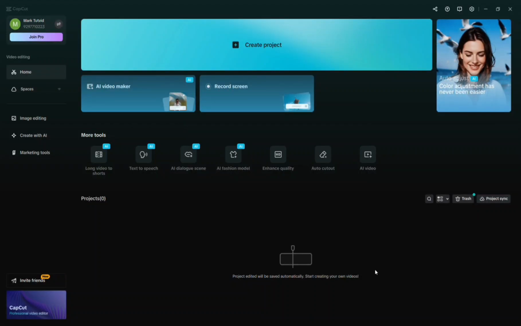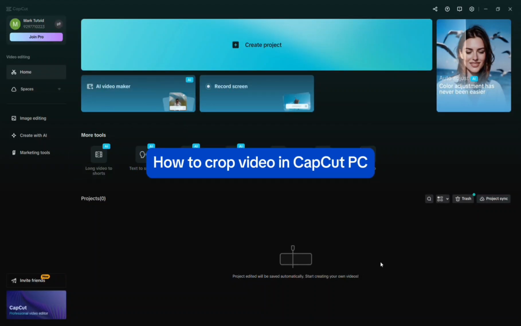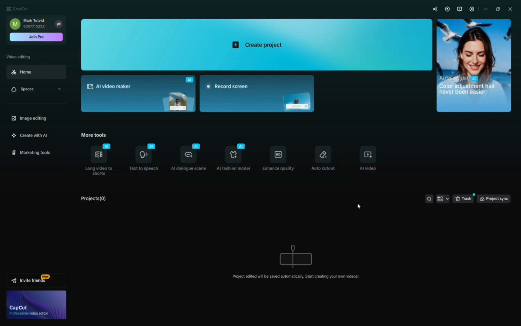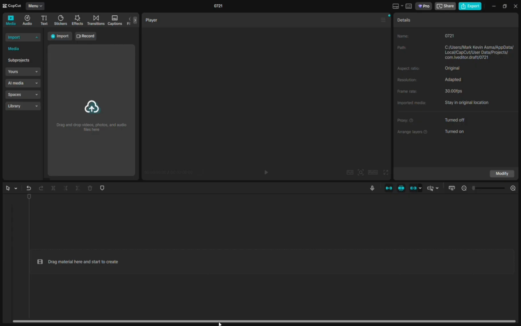Hello guys, in this video I'm going to show you how you can crop video in CapCut PC. But before that, if you don't know what CapCut is, it is a popular and user-friendly video editing app which offers a wide range of features such as trimming, cutting, transitions, and also cropping, making it ideal for creating short form content for social media.